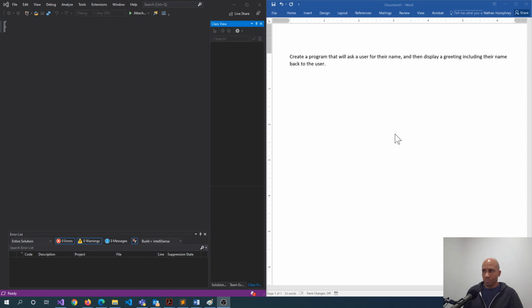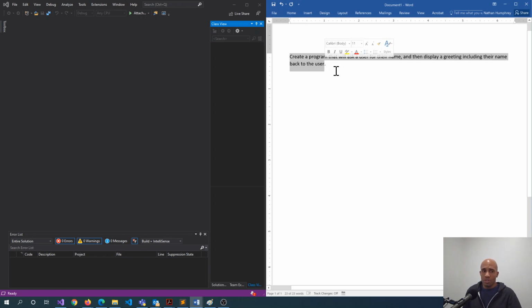create your solution. So if we have a look at the problem statement that I've specified here, it's pretty straightforward, and it follows closely what was used as an example in the lesson that's on Moodle as well. And so what we're being asked to do here is to just simply create a program that will ask the user for their name and then display a greeting including their name back to the user. So we can start with this as a simple statement and just read through it.